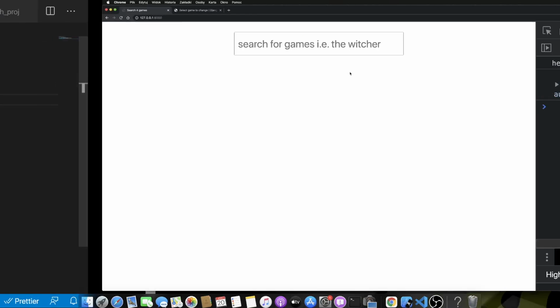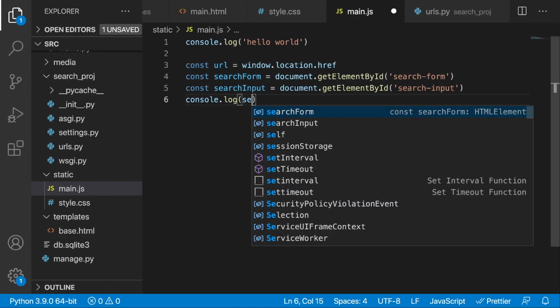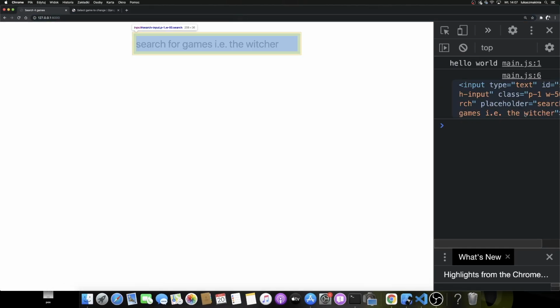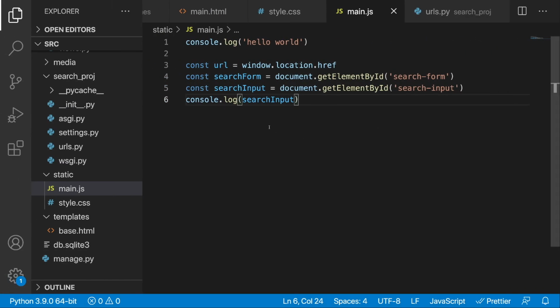We will have a form, and then if we put in search input, let's save this and let's refresh, we will have the input. Perfect. So there's one thing missing, actually two things missing. We need the results box, and we also need the CSRF token. So let's do first the results box.